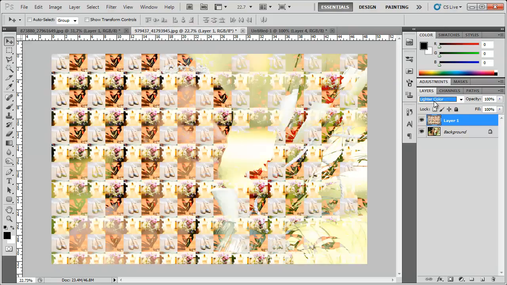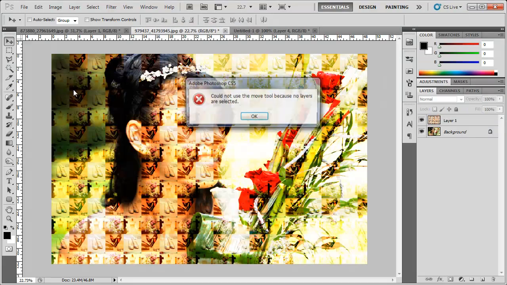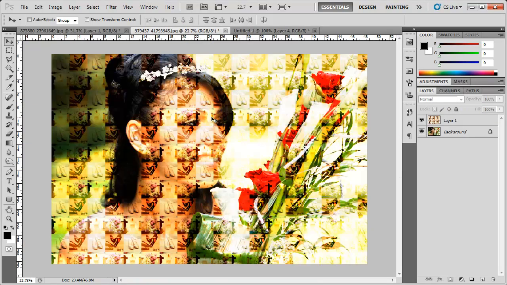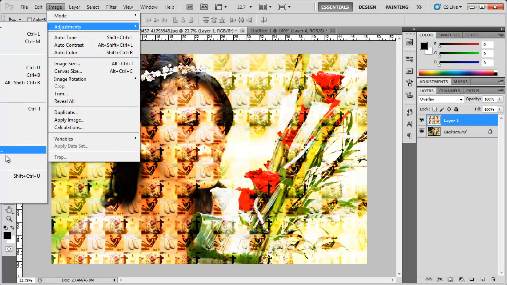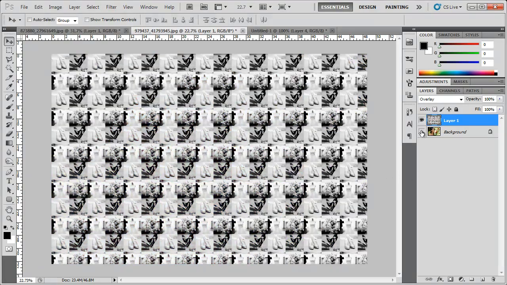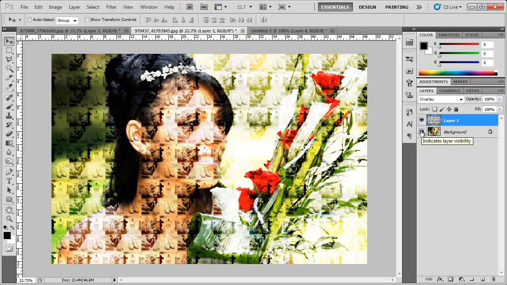Whoa. Overlay. Okay, so it looks like all these images are put together to create this one masterpiece. And if you don't like those images to be colored, you can see, they're colored, you can always select the layer, go to Image, Adjustments, Desaturate, and that'll make them black and white and fit a little better in your image. So there you have it, photo mosaics done in Photoshop.